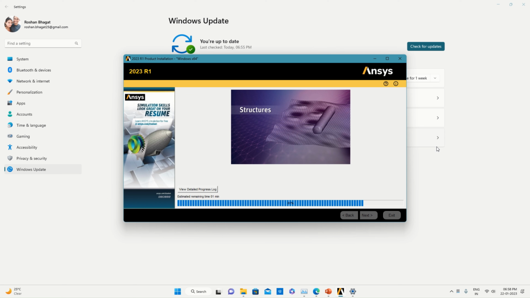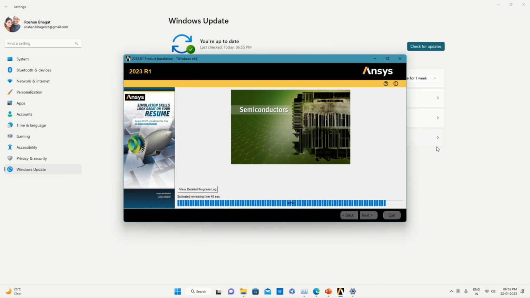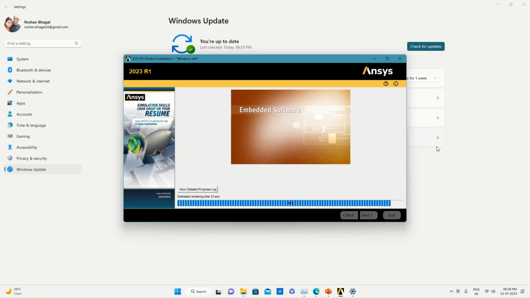So around 1 minute is left. So you have to check for the last minute. It depends on your computer configuration also, how fast your computer is, accordingly the time required will vary. So around 48 seconds are left. 92% is completed. 40 seconds. 30. So almost, it has been on the verge of completion.